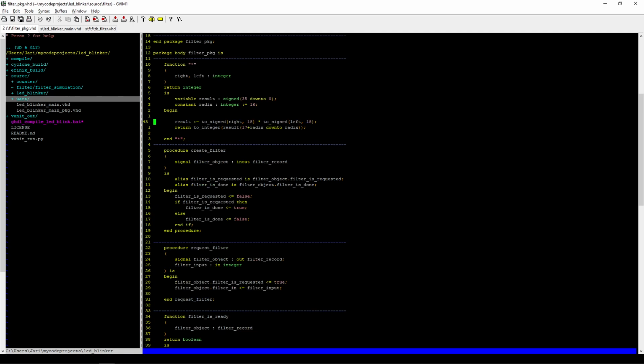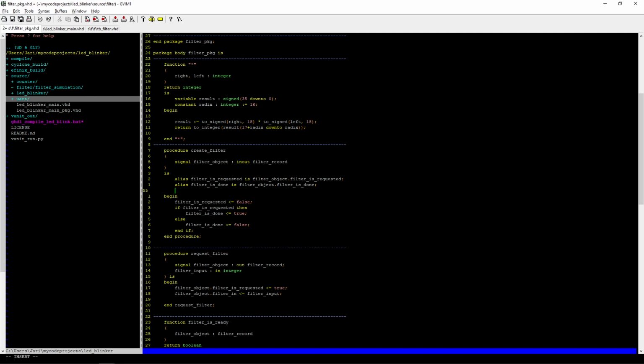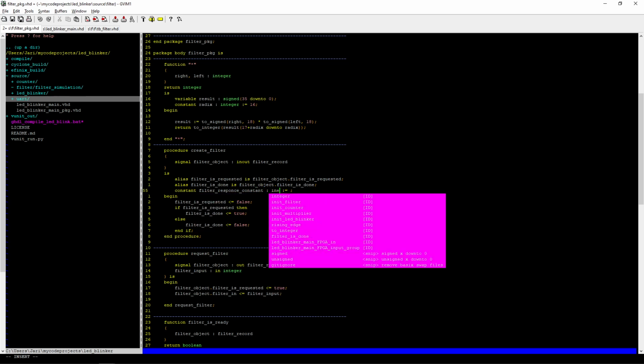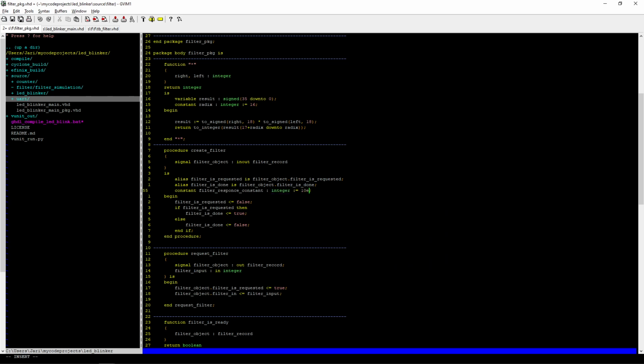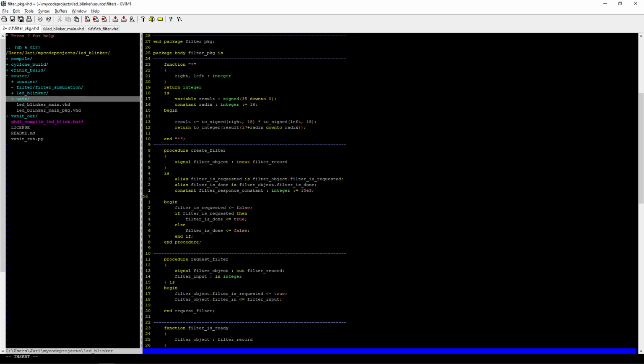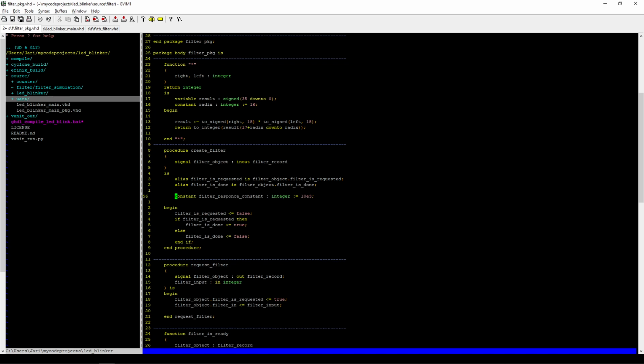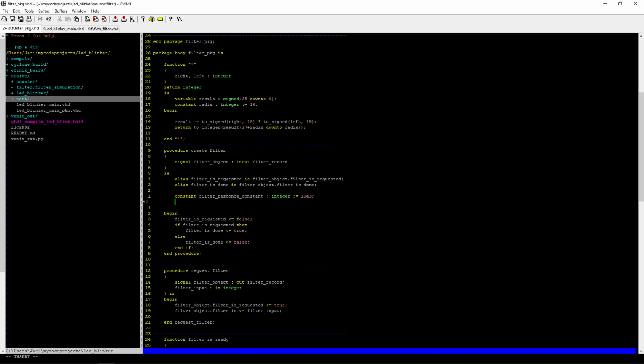And what we will do then is we're going to need a few constants. So constant, this is going to be called filter default filter response constant, which is an integer, and this is going to be used to define basically the bandwidth of the filter.